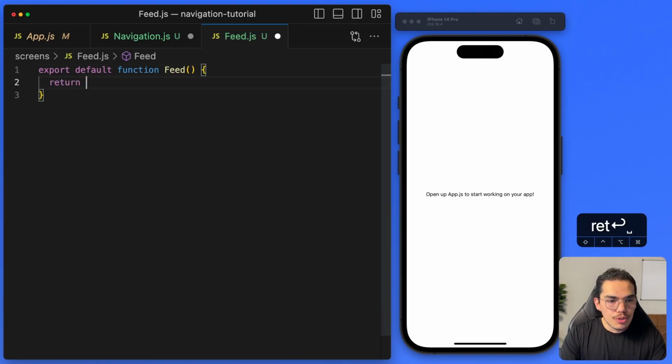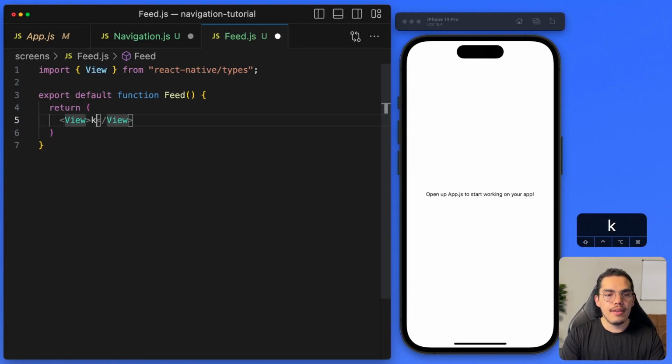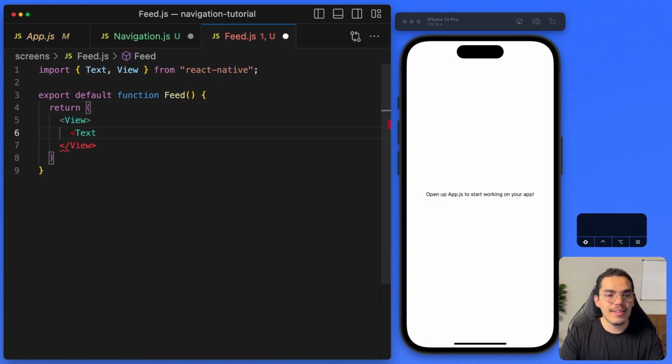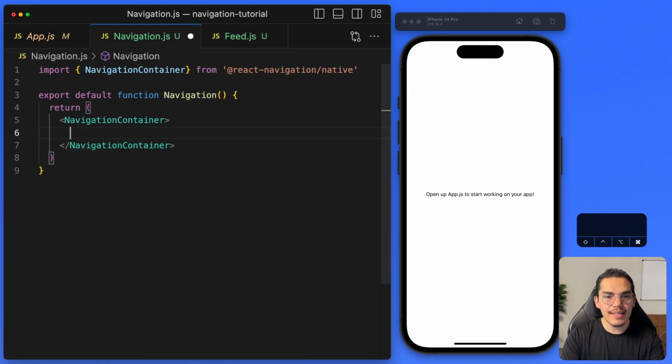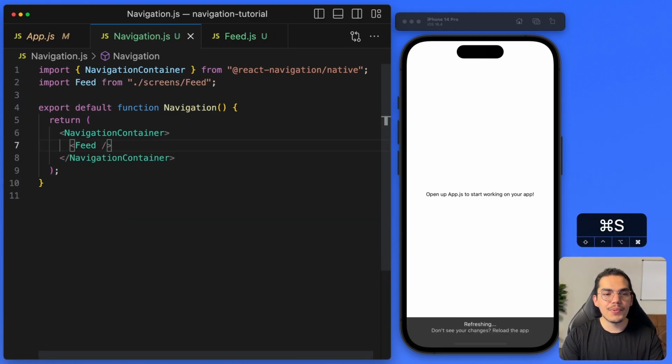And we're going to return for now a view from React Native. And from React Native, just like that. And inside this view, we can have a text from React Native as well that says feed. Okay, hit save. And now inside this navigation, we can actually put this feed screen imported like this.